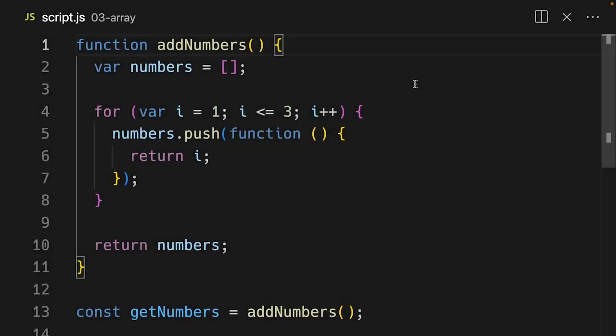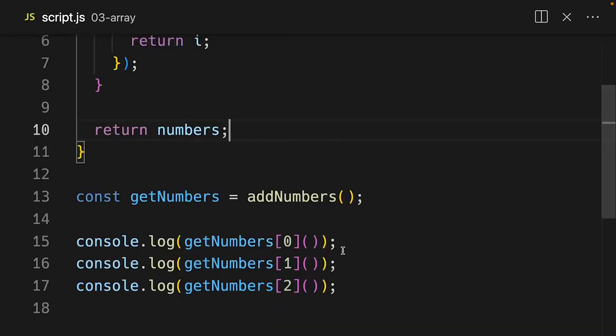Let's look at a more challenging example. This type of example is quite common in interviews, so stick around. In this example, I've got an add numbers function on line 1 with an empty numbers array that is declared on line 2. Then on line 4, a for loop iterates from 1 to 3, and for each iteration, it pushes an anonymous function on the array. Then the numbers array is returned on line 10. On lines 15 to 17, the anonymous functions in the array at positions 0, 1, and 2 are invoked and logged out to the console.